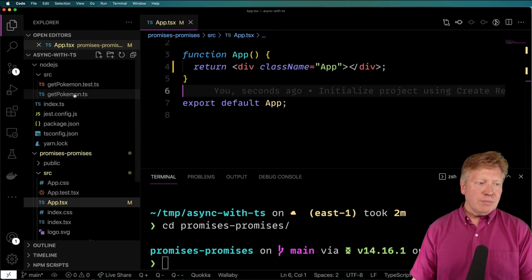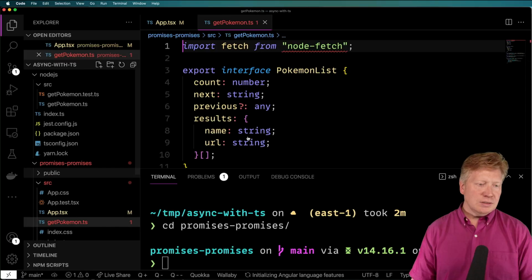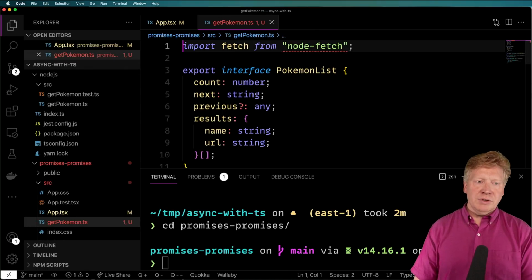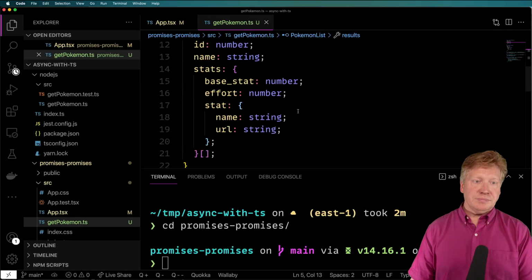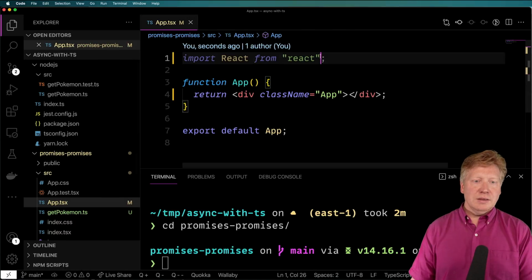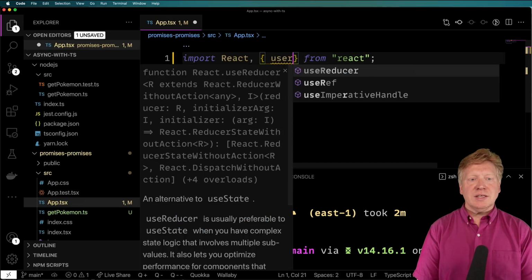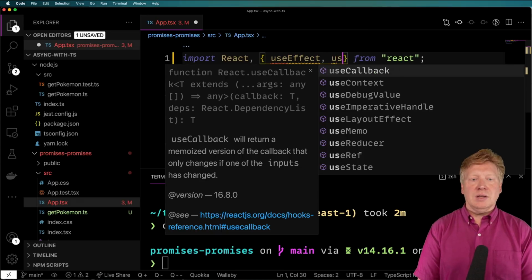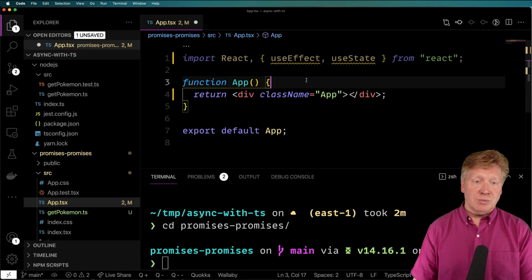And I'm going to go and grab this getPokemon.ts. I'm going to just copy it into this project. Now, you don't need node fetch. You just have fetch inherently in the client environment, so that's great. And from React, we're going to need some stuff. We're going to need useEffect and useState, because we're going to need to store our Pokemon somewhere.